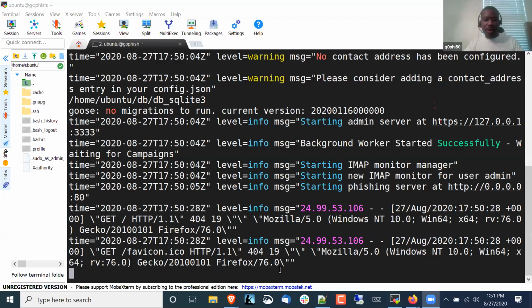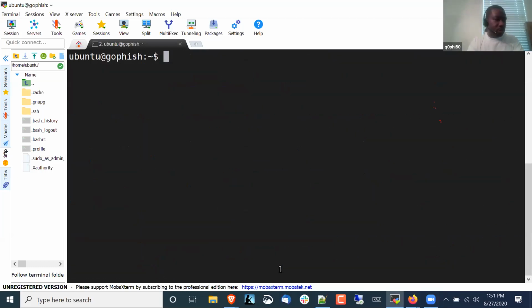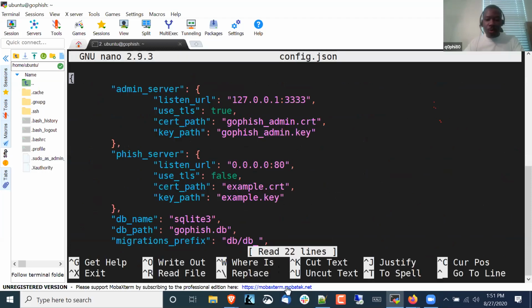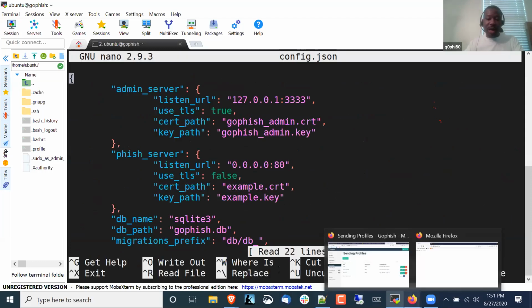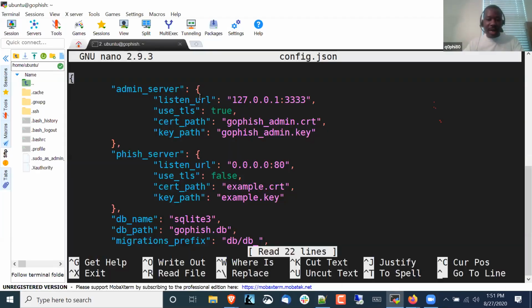All right, so if you don't have any question, let me kill the server and let's go back and begin to do some more editing. Okay, so now we want to edit that configuration file, right? Because when I tried, if you guys remember, to access it through port 3333, it wasn't open, and it's because it is not open to the world.